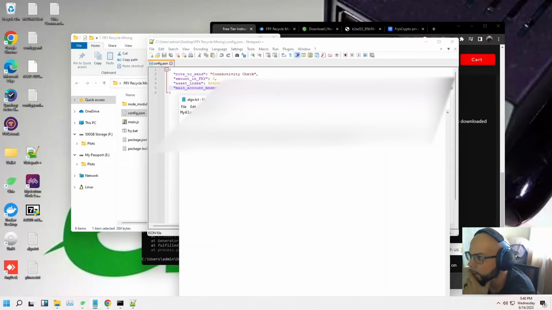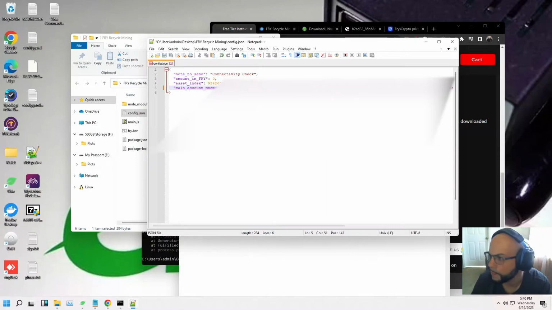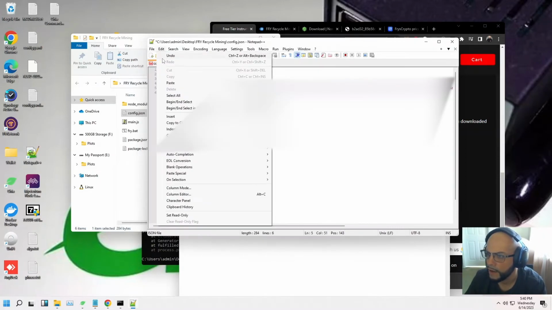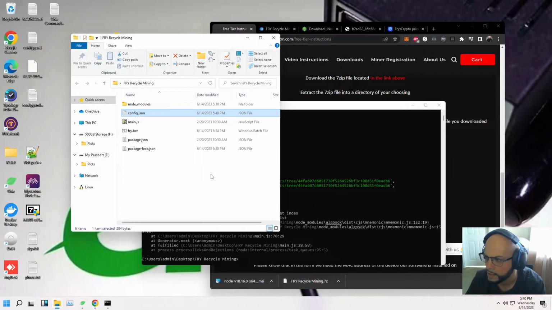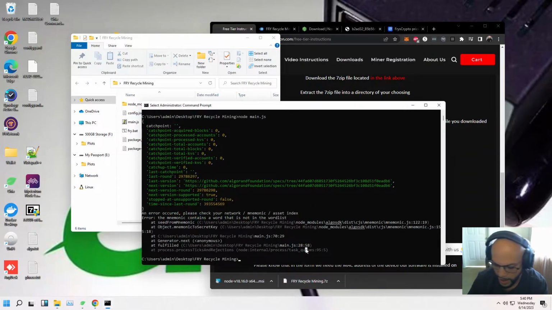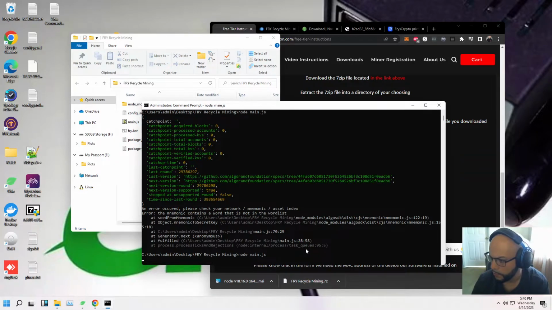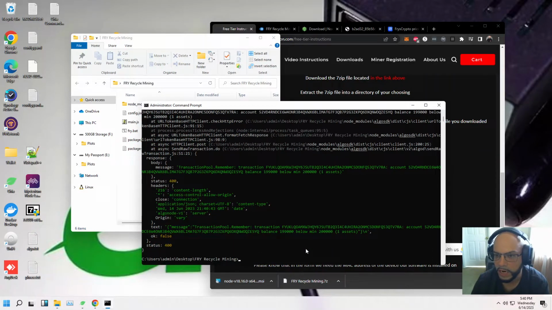There it is. I misspelled something. We're going to go File, Save. We're going to close that. We're going to close this. Run that node again. There it is. When you see everything green, that's a good thing.